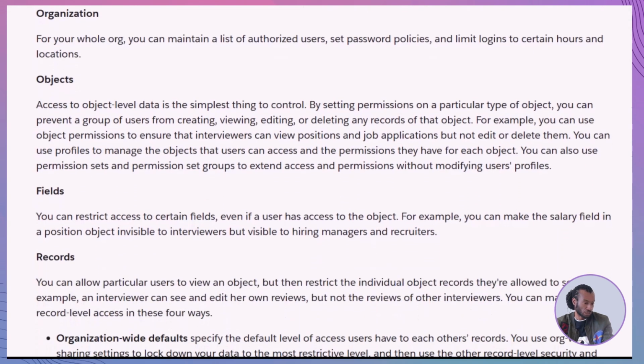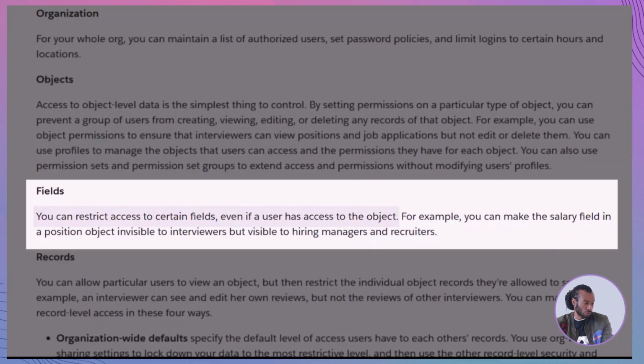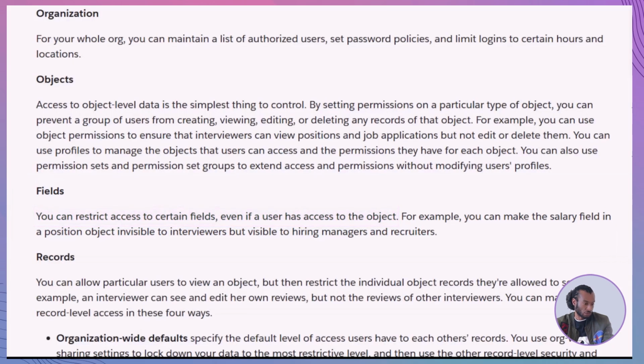Moving down, we have field-level security, which lets you control access to individual fields within an object. Even if users can see a record, they may not need access to all its fields, especially sensitive ones, like salary or social security numbers. Field-level security settings within profiles and permission sets allow you to hide fields or make them read-only based on user roles. This is essential for protecting sensitive data while still allowing users to view relevant information.